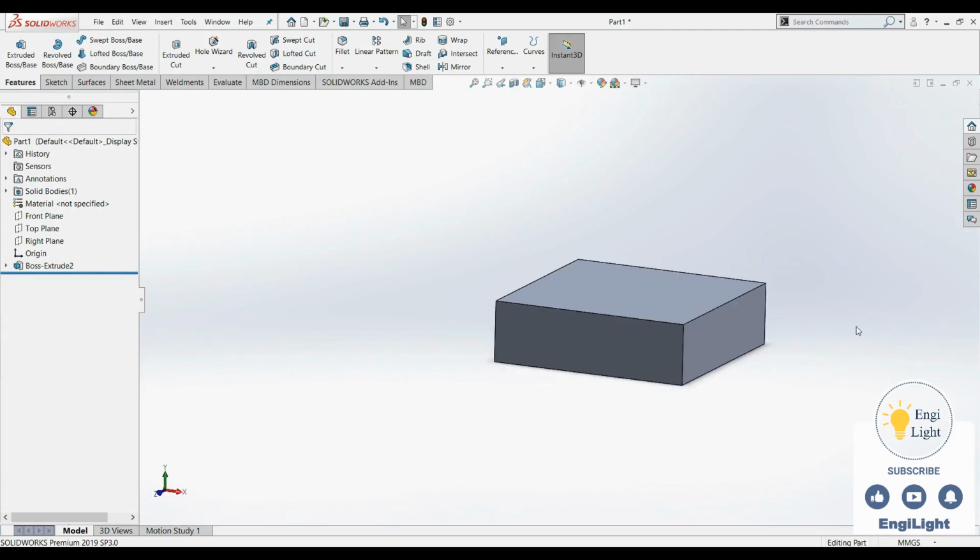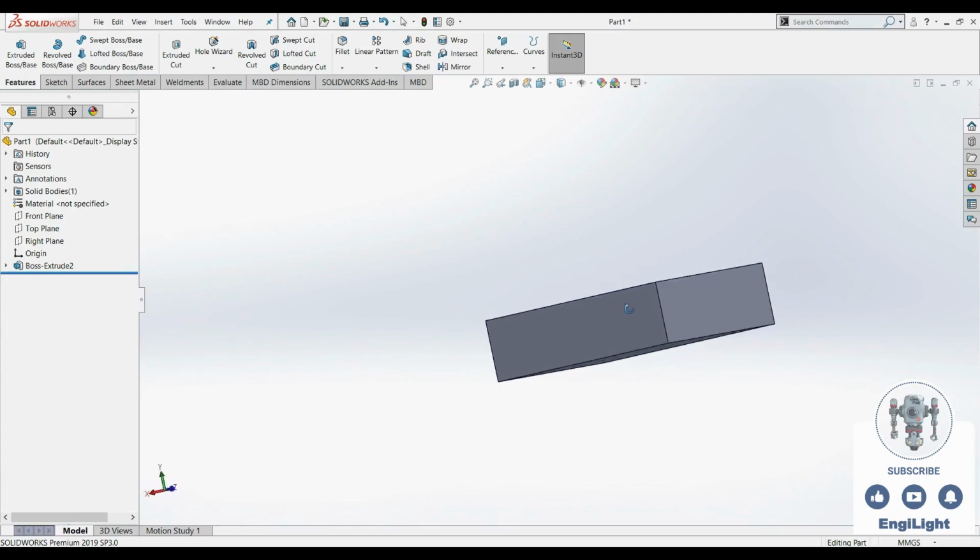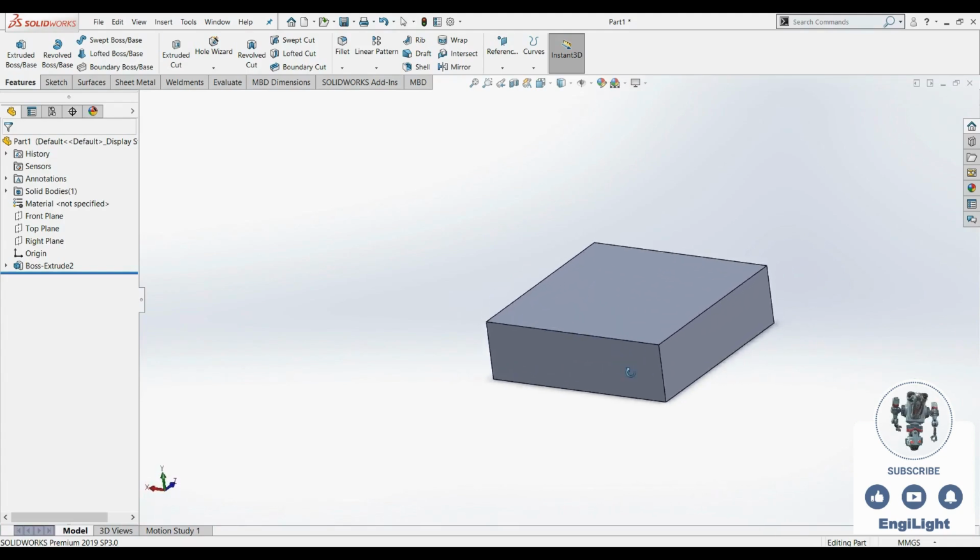By holding down the middle mouse button and moving the mouse, we can rotate the model and view it from different angles. The coordinate system and current viewing orientation are shown in this corner of the screen.